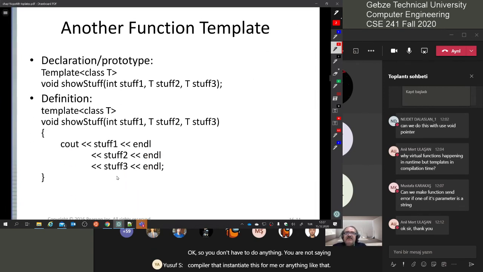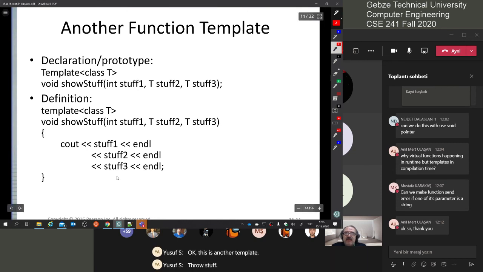This is another template, show stuff. It takes one integer and two generic types, and it will print stuff1, stuff2, and stuff3 on the screen. So how can I use this show stuff? I can use this with three integers, one integer and two characters, one integer and two money objects, one integer and two strings, etc.